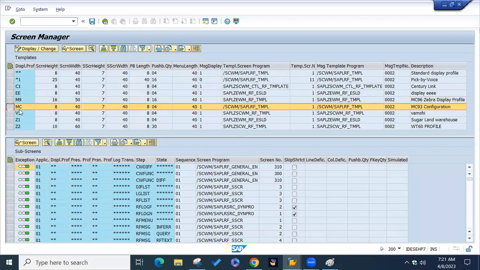So that is the main reason we go with our custom display profile. Suppose here MC is one profile available, where we can maintain the same information. If you have that height and width, we can give and assign it. You can also give the push button subscreen width and length. Here I have changed the example, in the Z2 profile we have given 30. So up to 99 you can assign the push button quantity on a particular display profile.